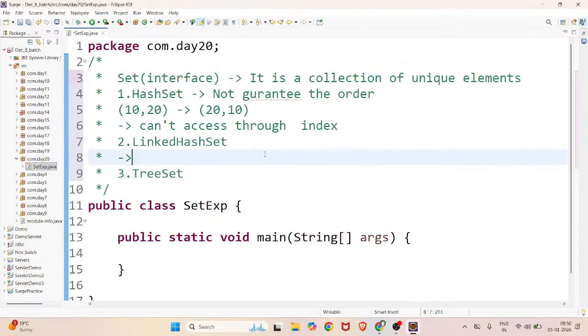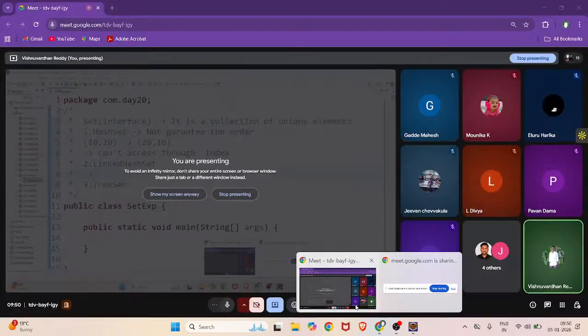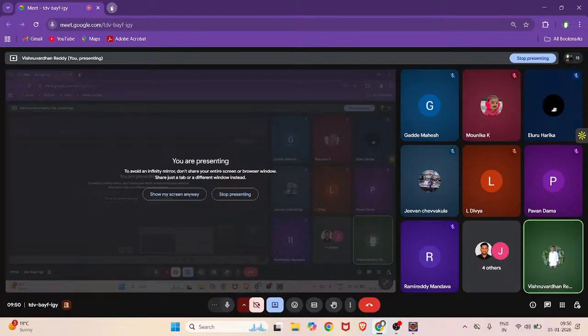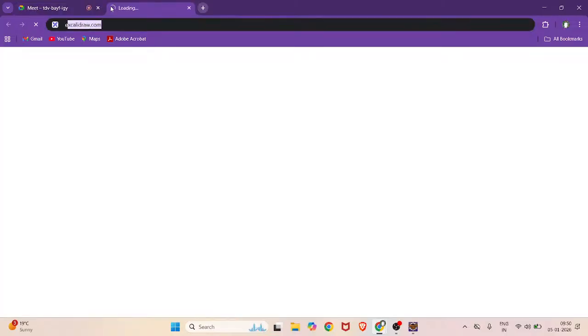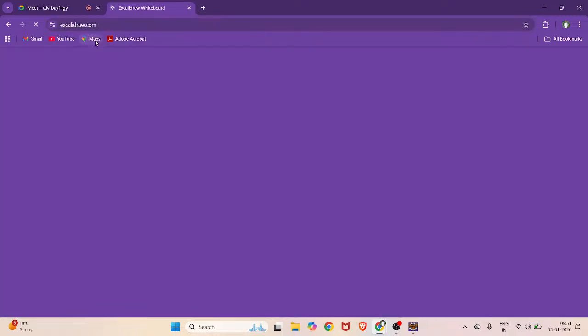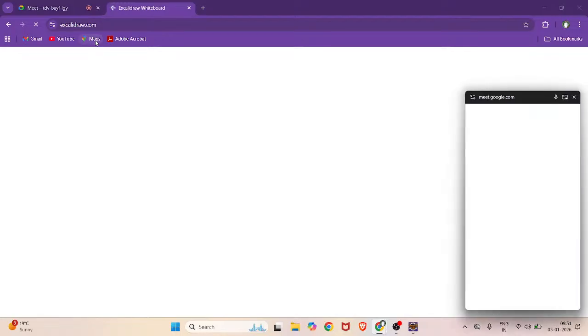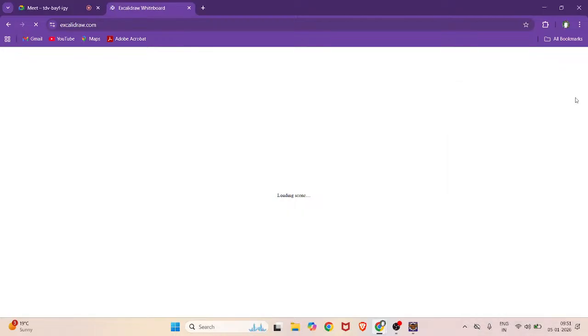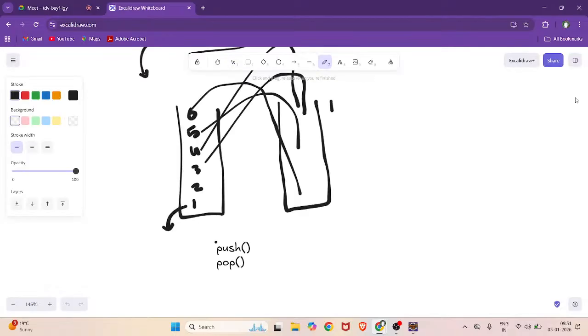Now how can I say it will maintain the order? Every element is stored as a node, and from node to node it maintains the links, right? The set stores unique elements, but it maintains the links. That means from the first element to the second element there is a link, and from the second element to the third element there is a link. So it maintains the order. What was inserted first is stored first, what was inserted second is stored second, and what was inserted third is stored third.